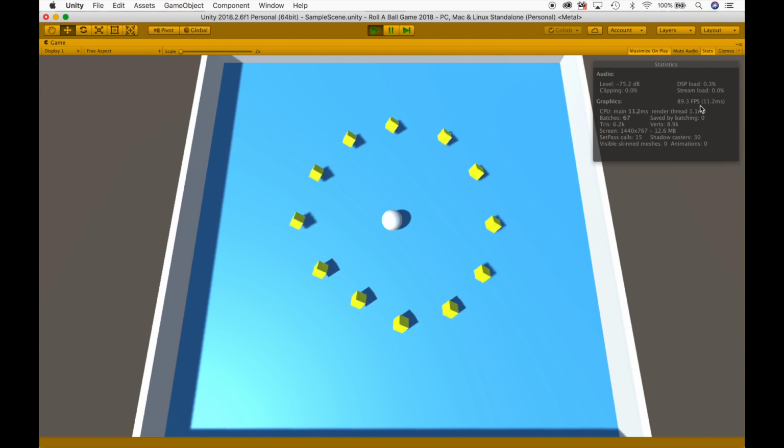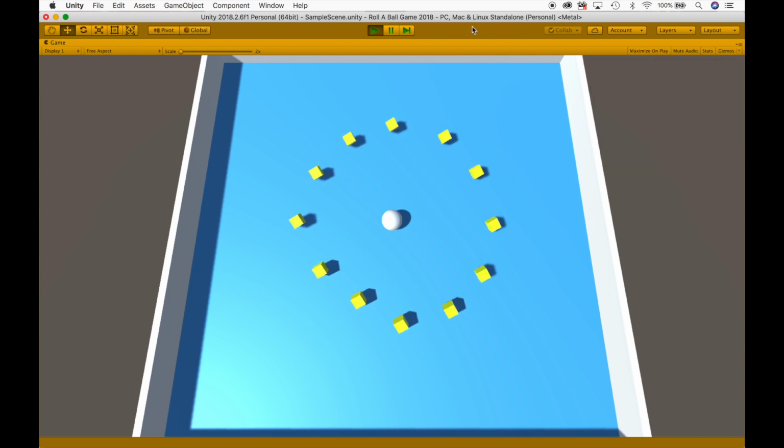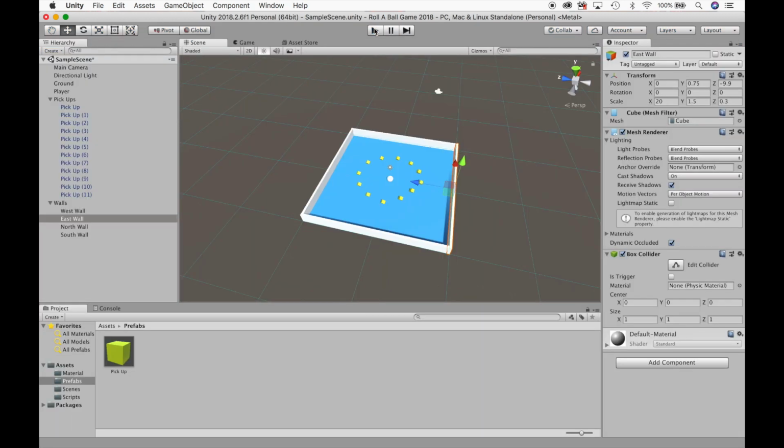For an old laptop to be able to do this, it looks like you can see all the other features here in terms of what your game is doing, how much resources it's taking, what CPU power it's taking, and so forth. Okay, so I'll take off stats, I'll take off maximize on play, and I'll stop this, and we'll go back over here.